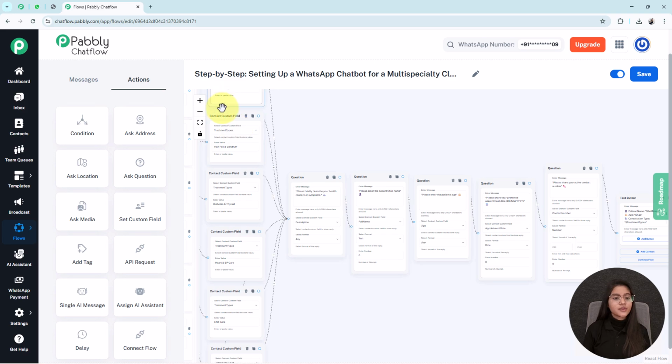This is same for all the rest of these contact custom fields, as contact custom fields makes data dynamic completely based on the user's input.